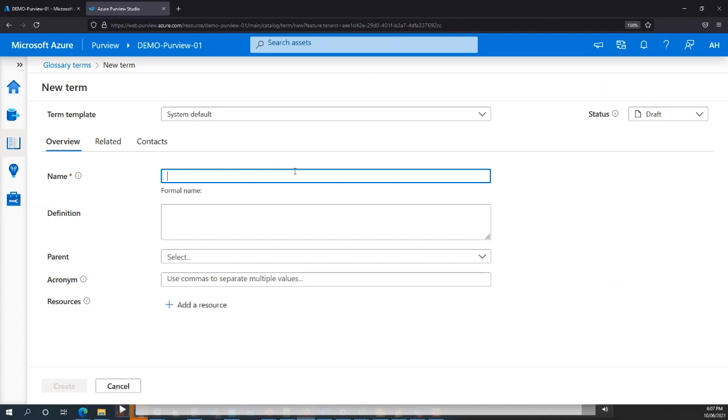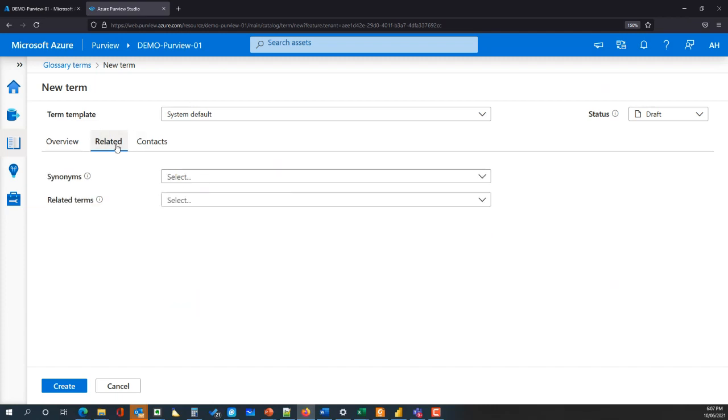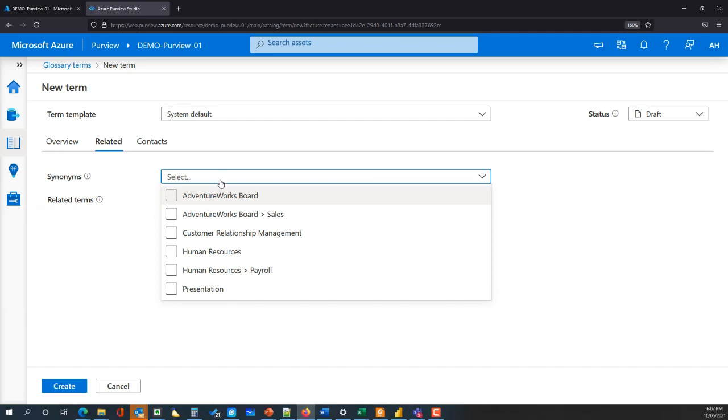So you get to watch me clunk on the keys now, and hopefully spell things right. It's two or more people working together, right? It's a really brief definition. I can have a parent if I want. I can add acronyms. I can add web URLs as well. I can add related terms. So if I had similar terms, because if there were synonyms for the same term, which happens a lot as well, you can create those.